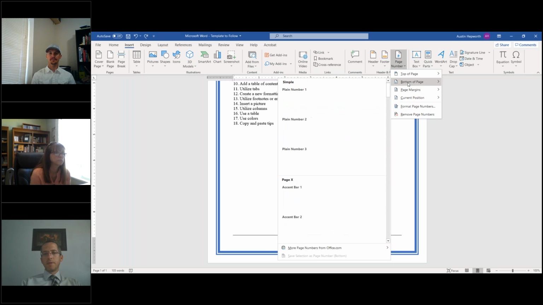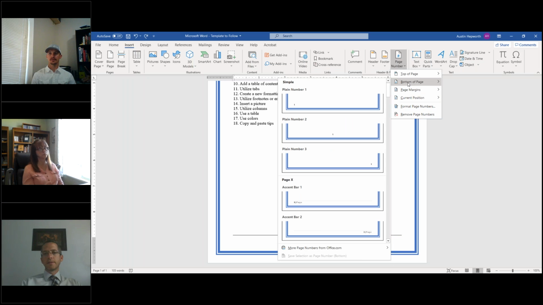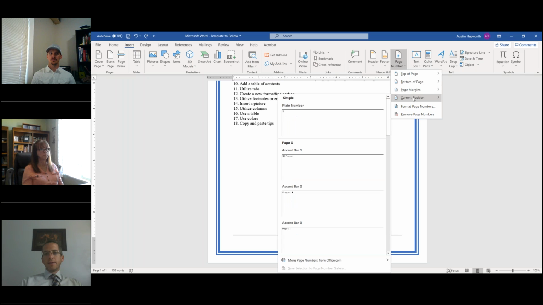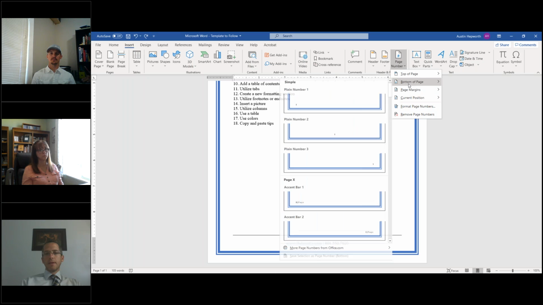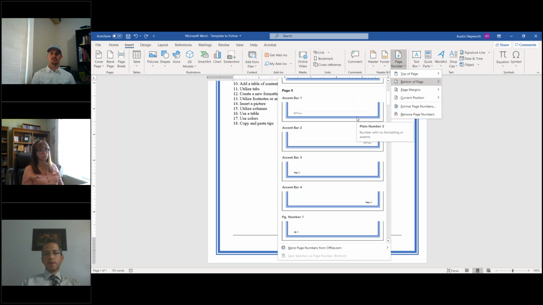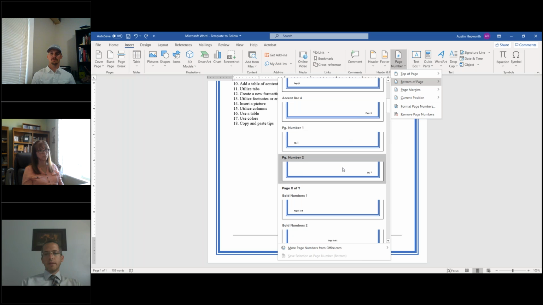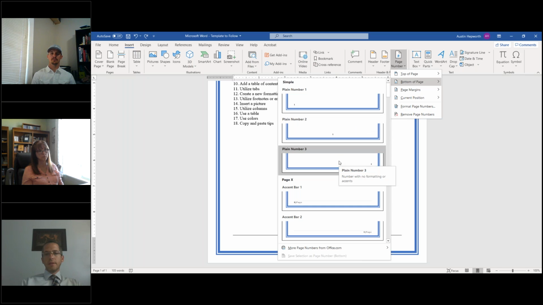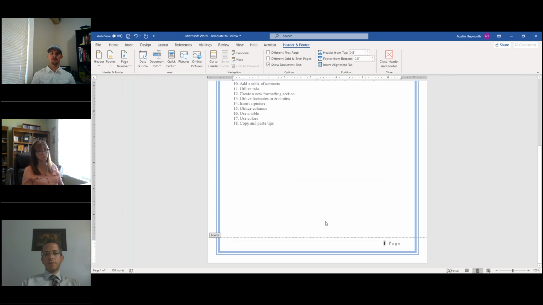You can have it be at the bottom of the page with a lot of the same things. And you can even add it at the current position. Wherever you want it in the page, you can put your cursor there and have it added there. But ultimately, it's helpful to select one that matches the formality of what you're doing. And so here, if we choose, for example, this accent bar, we stick it in there.